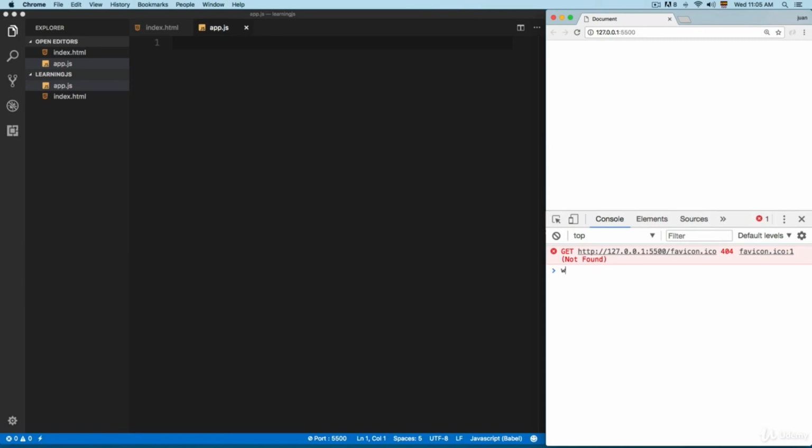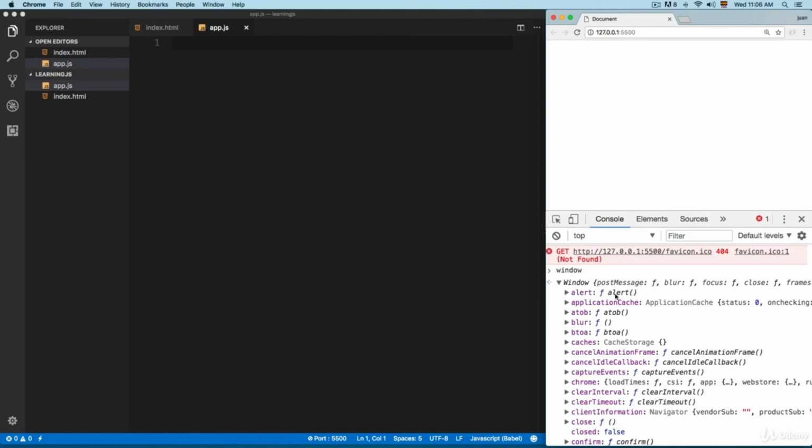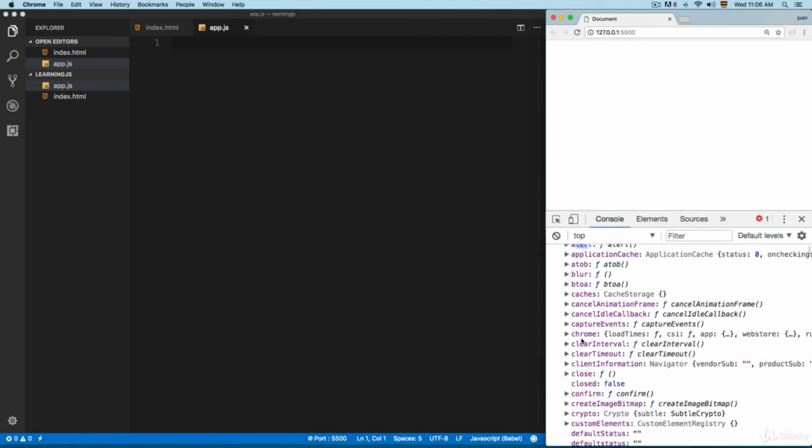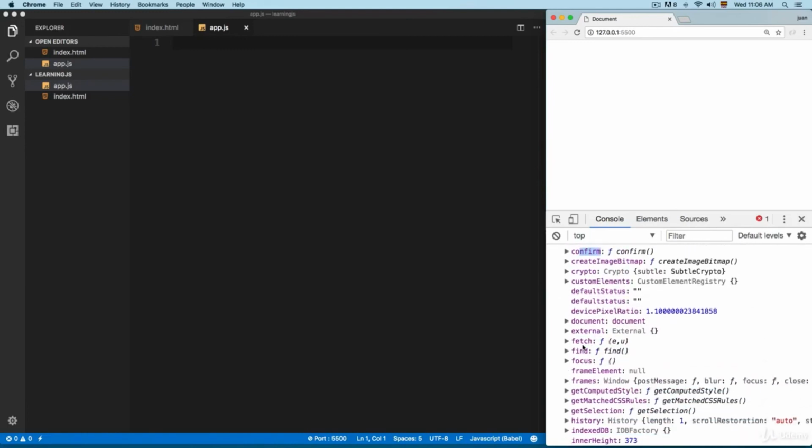So for example, if you type window here and you hit enter, this is going to print this. I'm gonna expand this, and you can see, for example, we have the alert, and you can see we have an F. So this is a function that is attached to the window object. We have alert, here on the bottom, for example, we have also the close, we have also confirm, some other functions that we already saw in the previous videos.